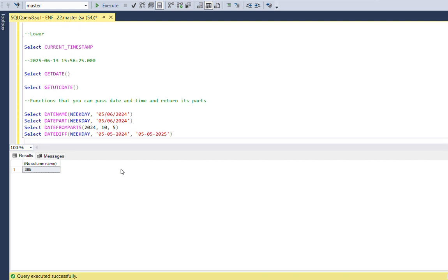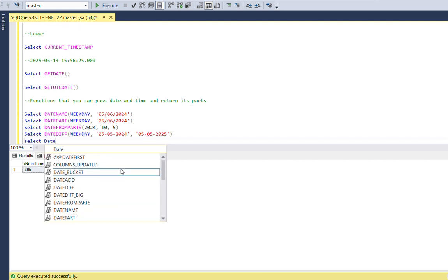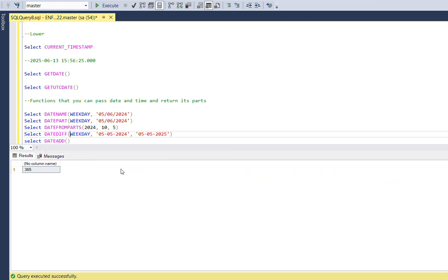Okay, next we have DATEADD. Suppose you want to add something to this date. Okay, so let's see this one. This is the increment. So here is the increment. So let's say I want to add 1 to the date. So day and 1, so it will become 6/5.